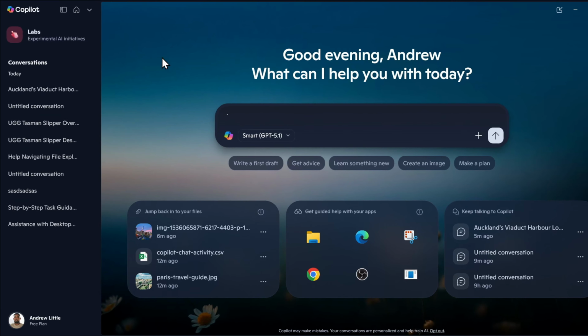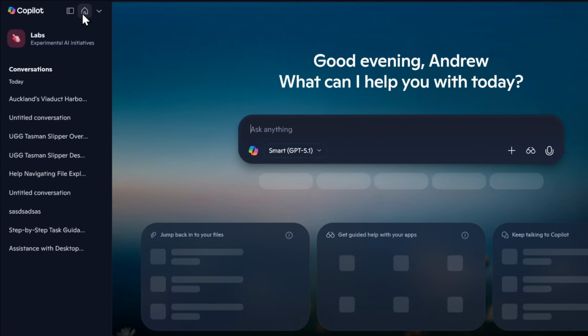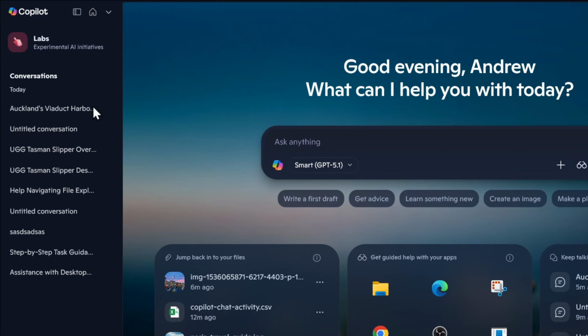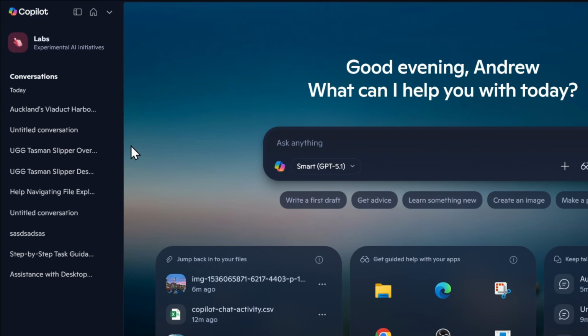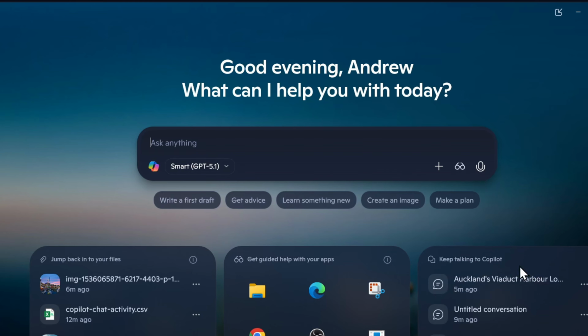Did you know that you can summarize your conversations in Microsoft Copilot? I'm going to show you how to do that. So you want to go ahead and find the conversation from the section that says talk with Copilot or keep talking to Copilot.